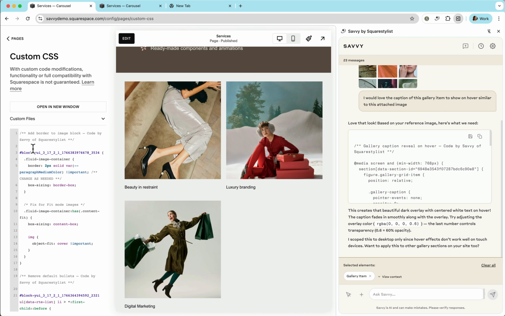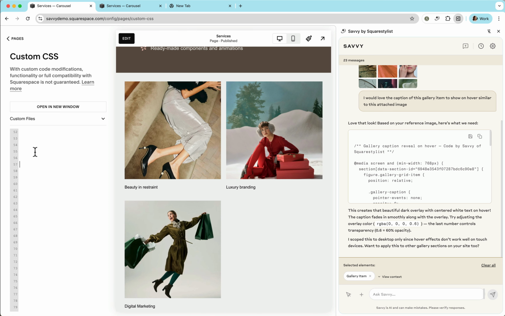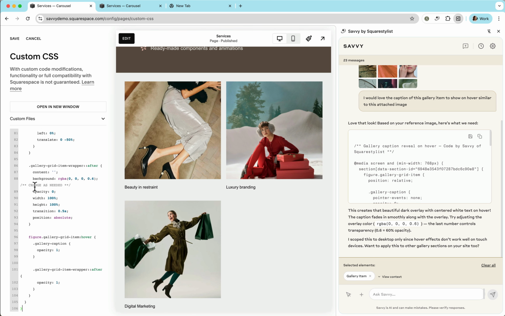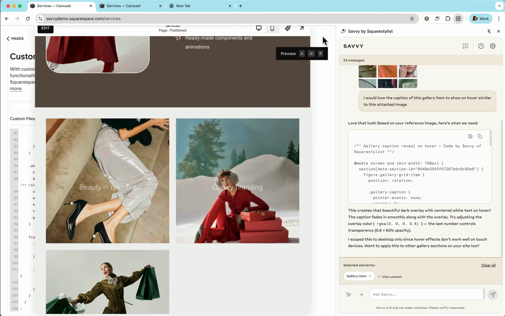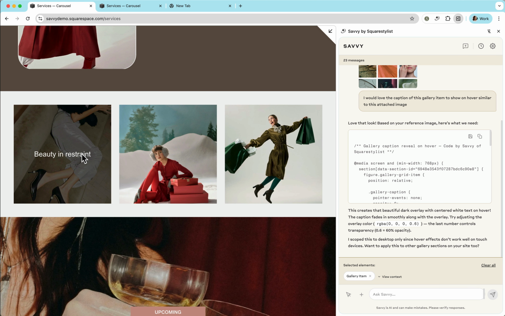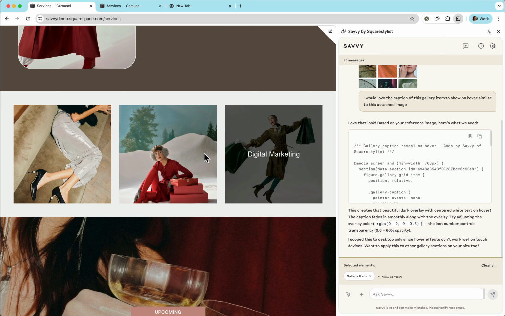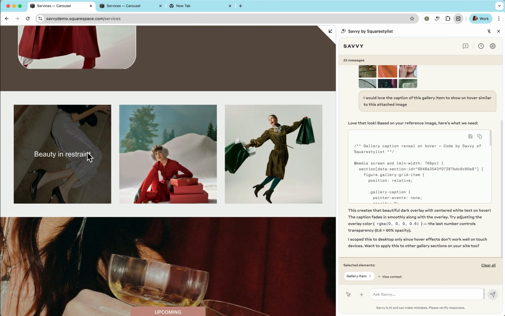shows up. If I add this to our custom CSS, I tapped Command arrow down on my keyboard to go to the very last line of our custom CSS. And if I paste this, let's see, on desktop view, now these captions show up on hover as we've envisioned.